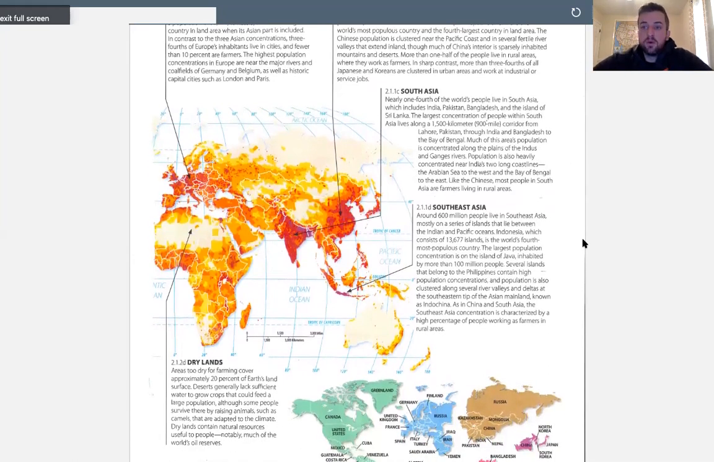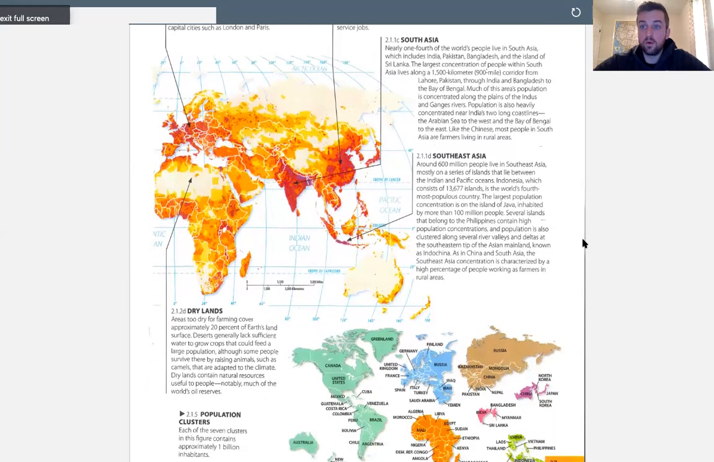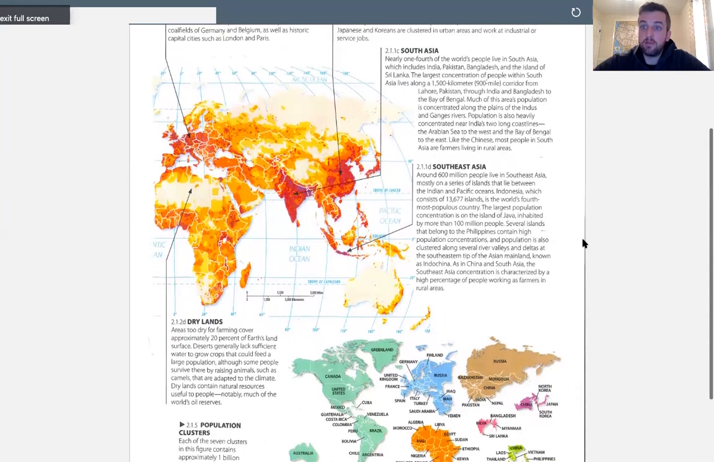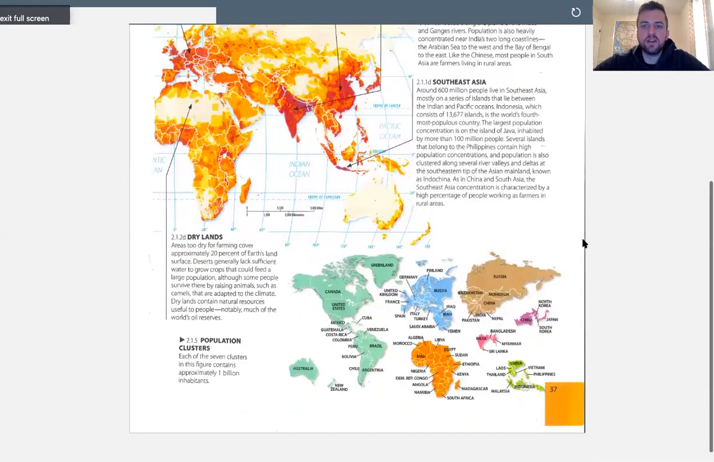So if a majority of a place's population are farmers, usually that means that place has got a good, healthy supply of food, which we don't want to forget about farmers, even though a majority of us right here in this part of the world are not now. We're a rural community, but most of us are not farmers. That matters. All right, Southeast Asia.